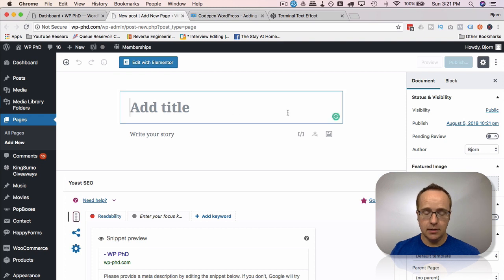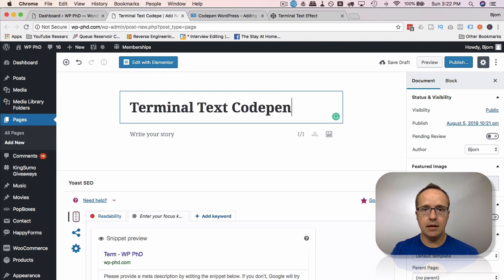So first, let's add a title. Let's call this Terminal Text Codepen, named after the actual project name on Codepen.